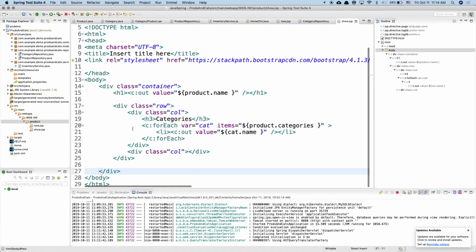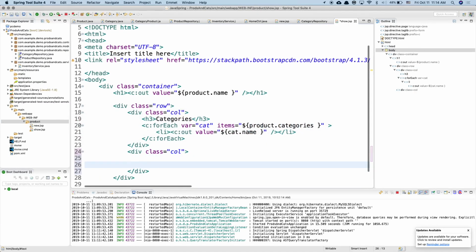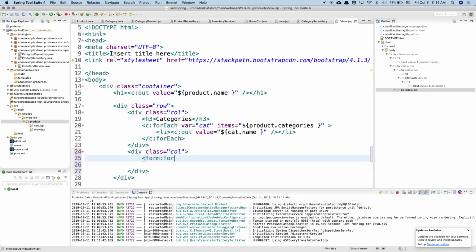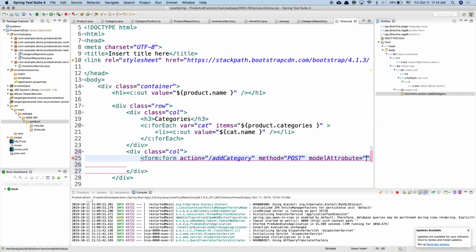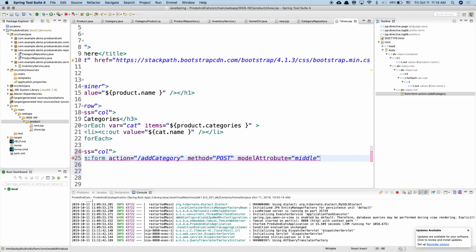Right? Okay, now let's do the form. Do we need the form here? Yes. Form action equals /add category, maybe. Method equals post. Model attribute will be what? That's your middle table. Middle table obj. Okay, because that's what we're creating, an instance of the middle table.